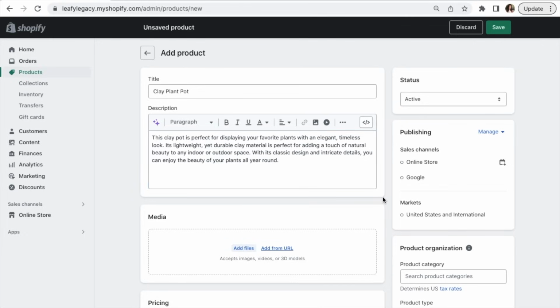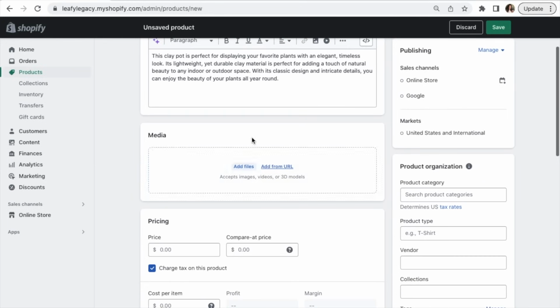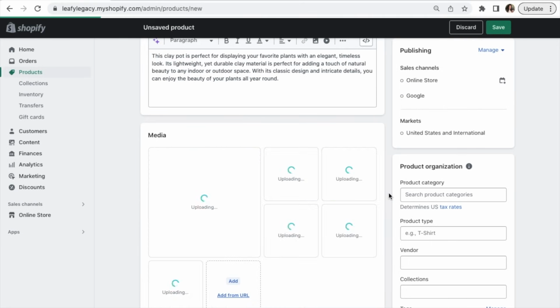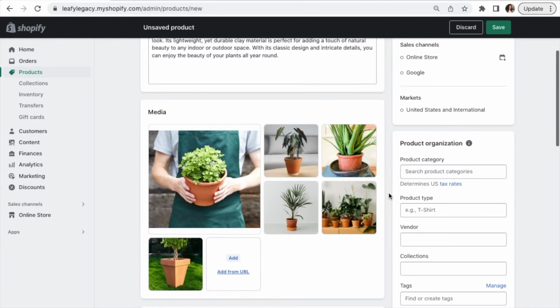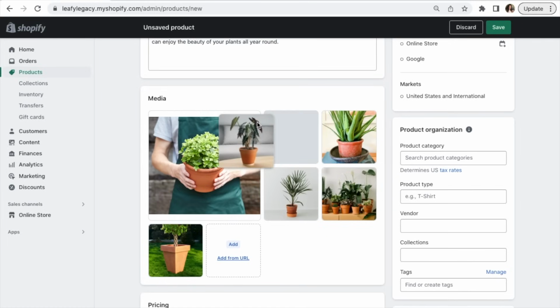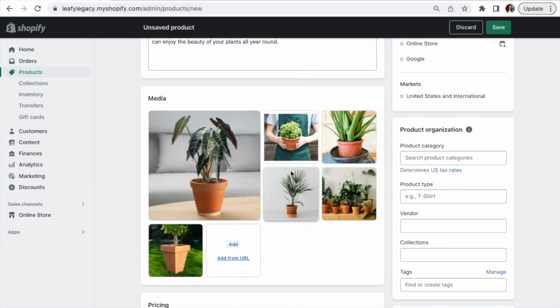Now let's add some product photos. Let's click on Add Files and upload our product photos. Now again, keep in mind that high quality product photos are essential for attracting customers and showcasing your products in the best light possible. So make sure to include multiple images that show your products from different angles, and make sure your images convey a realistic idea of what your product is actually like. You can then drag them around like this to choose which one will be the main one.